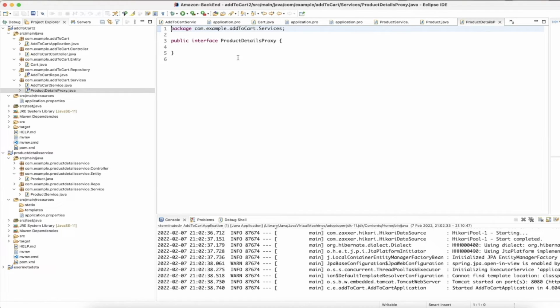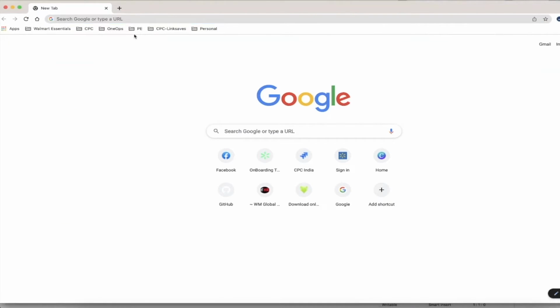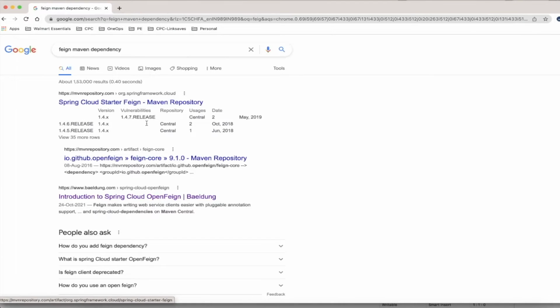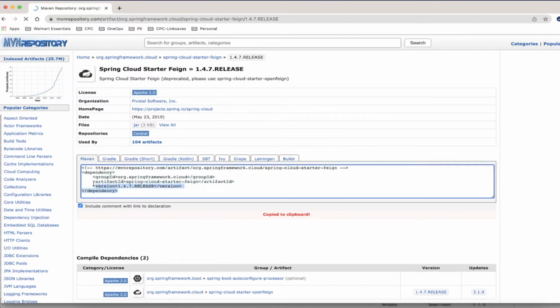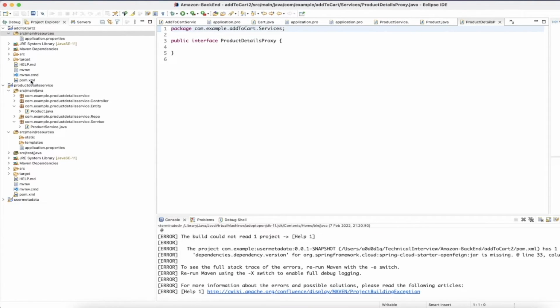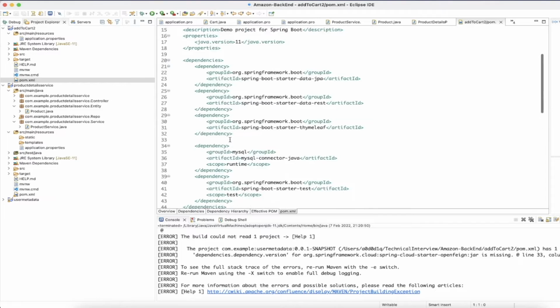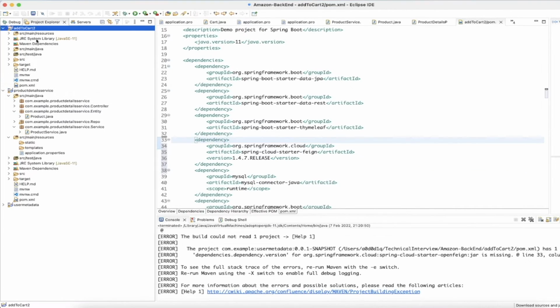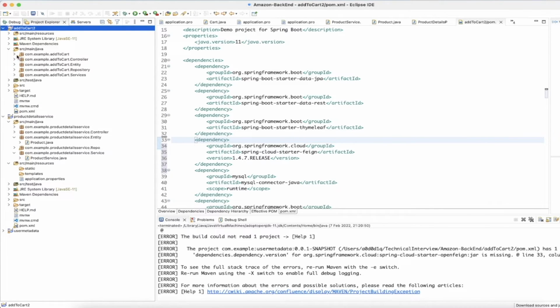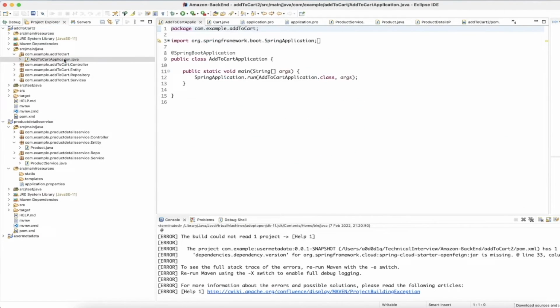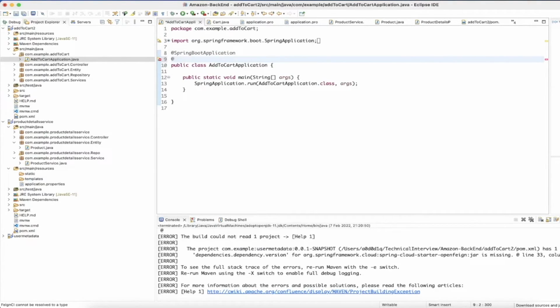Now let's add some dependency within our POM file for using the Feign client. We will get the Feign client dependency, copy it from here and paste it within the POM file of add to cart service. Let this get downloaded. Till then, we will do the setup. In the add to cart application, at the starting of the project where the main is defined, we will define an annotation, and that is enable Feign client. So let's add the annotation.